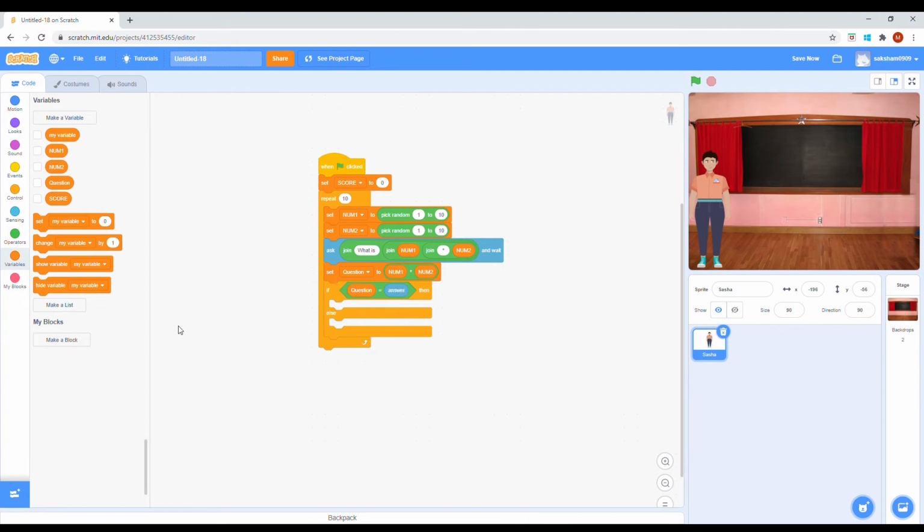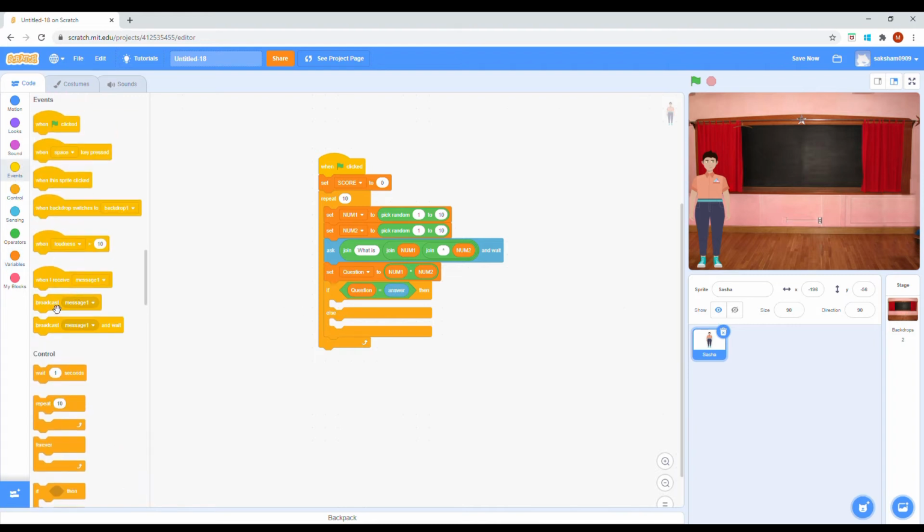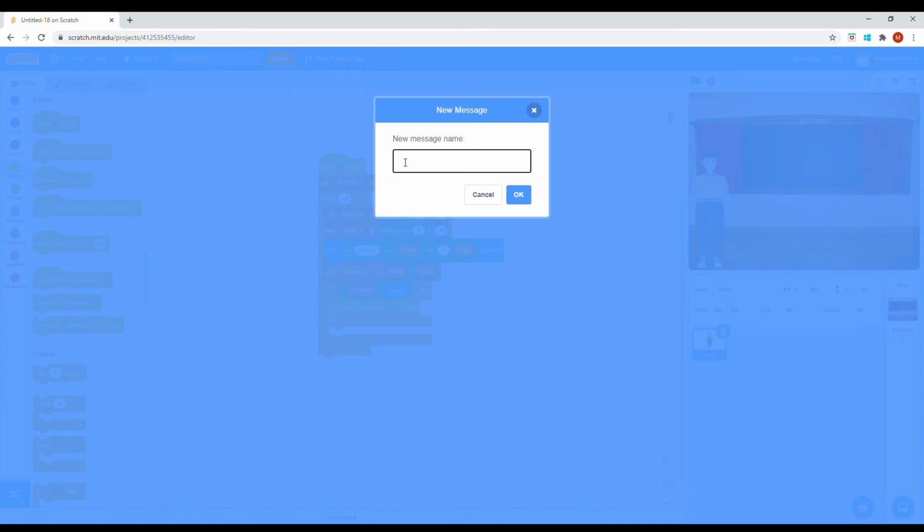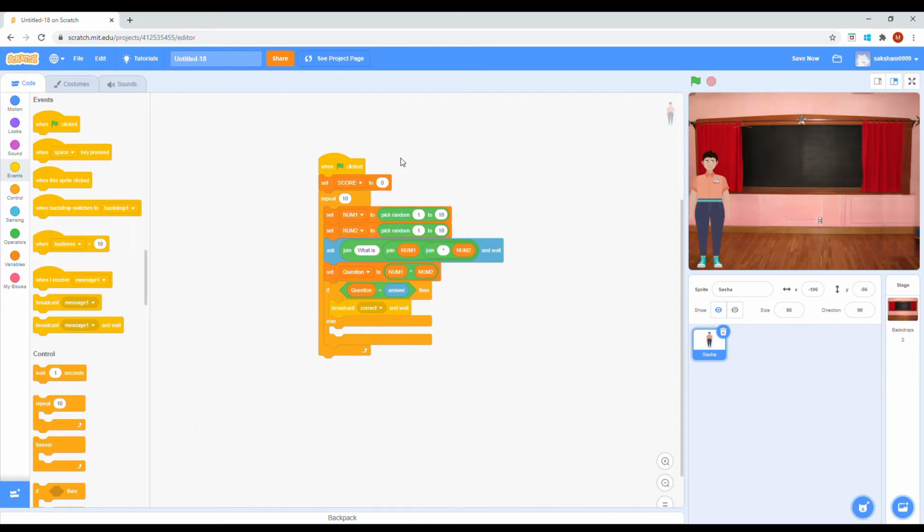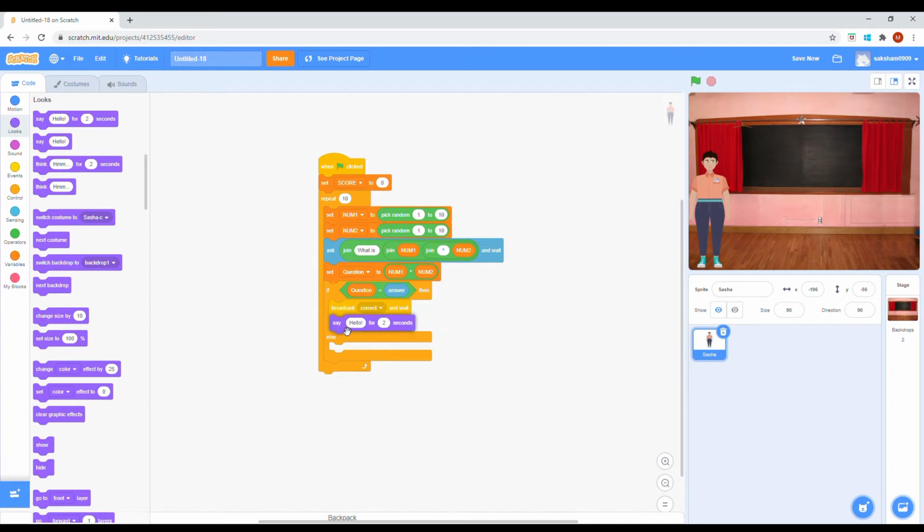So now if I have kept it like this, now I'm going to use something new which I have not used in my previous videos. So its name is broadcast. And now when I do broadcast, make a new message correct, because correct is going to be used later. So now broadcast correct. You need to say something, say anything you want. I say, let's see.